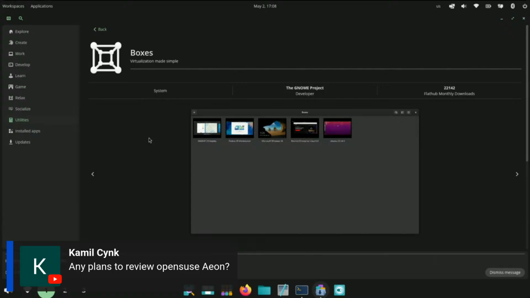Any plans to review openSUSE? See, even I say it wrong sometimes. openSUSE, that's the right way to say it. Aeon, maybe. Actually, maybe. I really like openSUSE.